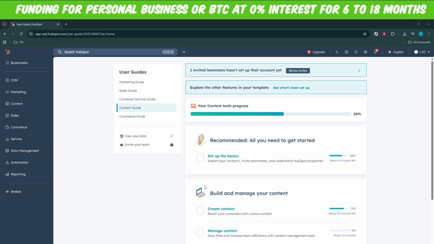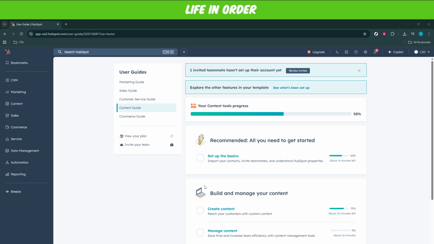First, we'll need to navigate to the HubSpot user guide. You can do this by opening your preferred web browser and typing in the URL that you see on your screen. Or you might already have it bookmarked if this is something you've been planning to do.